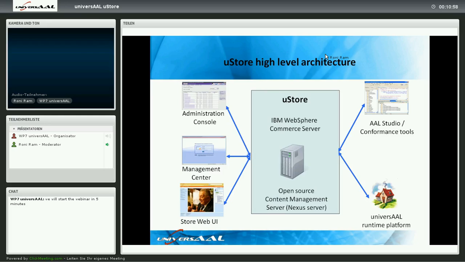Since Websphere Commerce is intended primarily to sell static and tangible products and not software, we had to integrate a content management system to handle all the application's artifacts, including support of versioning control. So to be aligned with the project policy, we chose the open source Nexus server for that purpose.